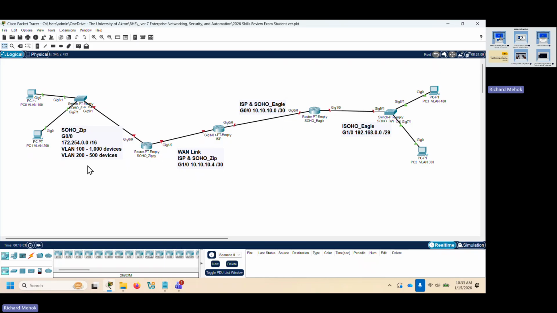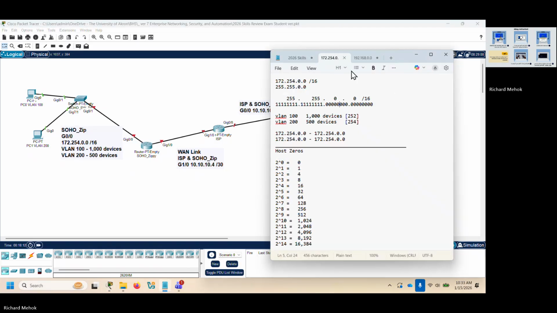So let's look at our router on a stick devices here. We're going to break down a 16-bit mask with 1,000 and 500 devices. So we'll start here with 1,000. If I go to my chart, it tells me that I need 10 zeros. So there's 8 zeros, and then we need 10. So we're going to convert these to ones.